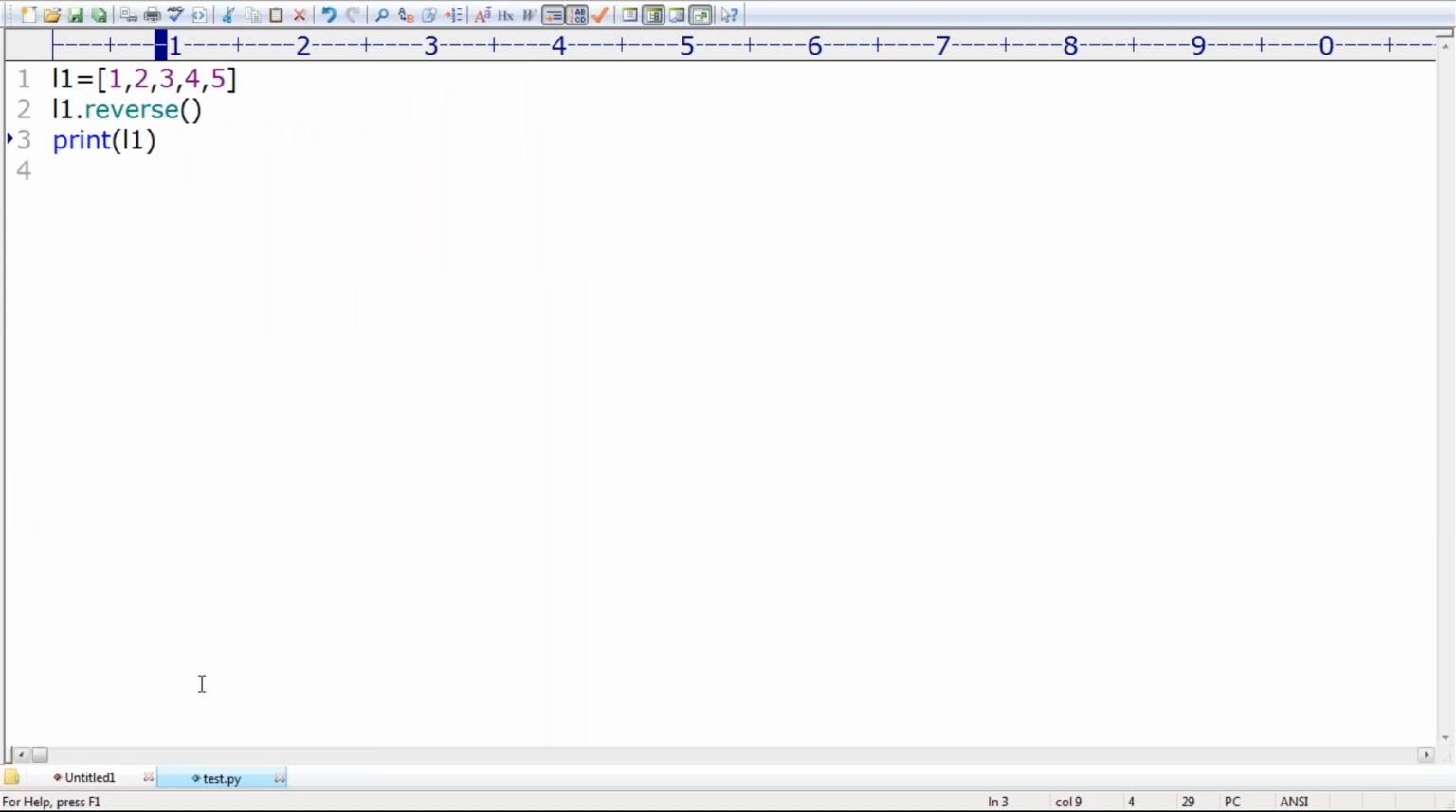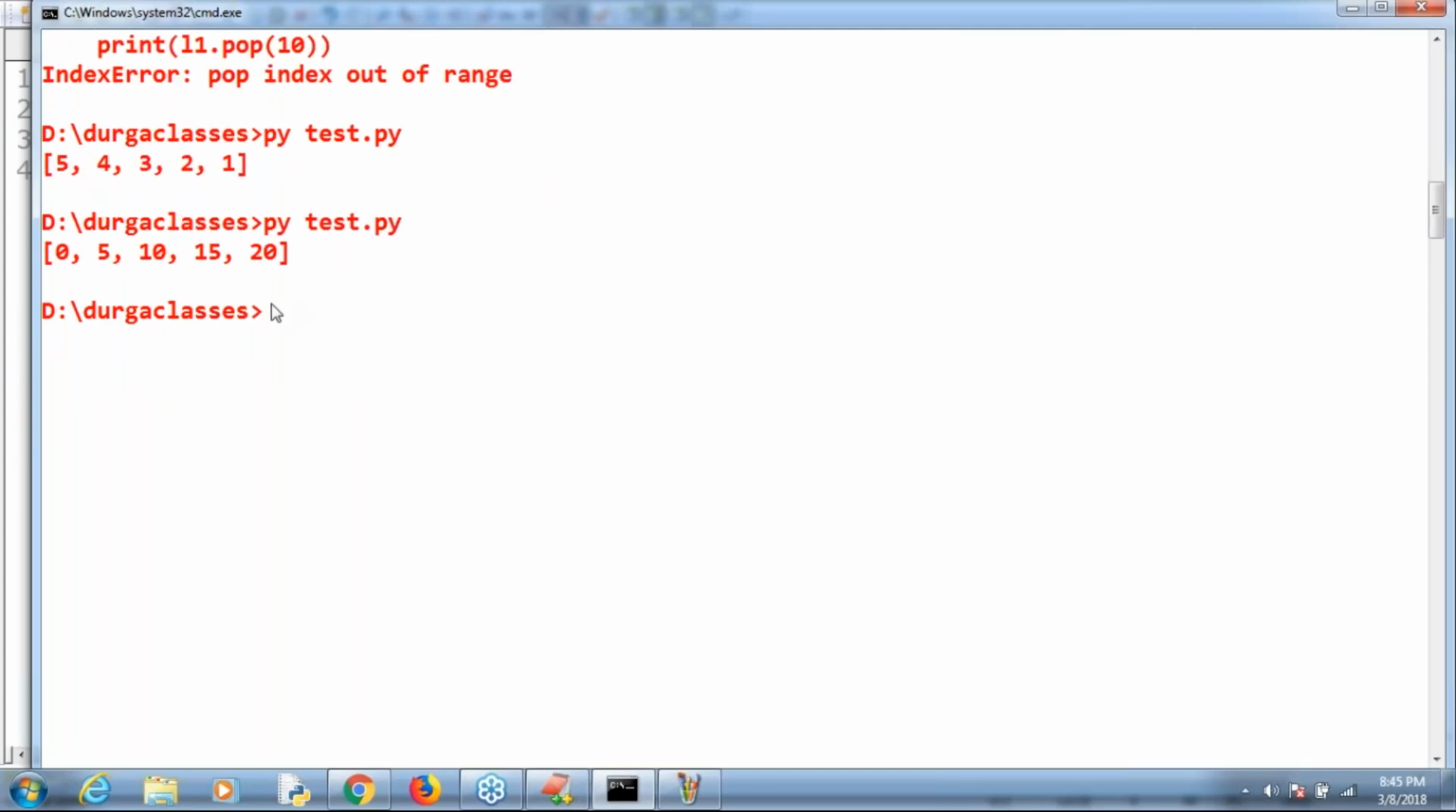Sir, can you please explain with a small example, as you may ask? Observe that. Assume my elements are 20, 5, 15, 10, 0. Now I'm taking L1 dot sort. That's all. Now print L1. Are you able to understand? All the elements by default will be sorted, right? So 0, 5, 10, 15, 20. Happily the elements will be sorted. Remember this.